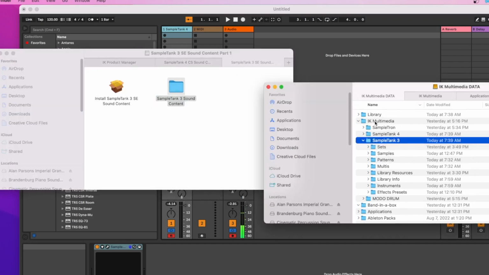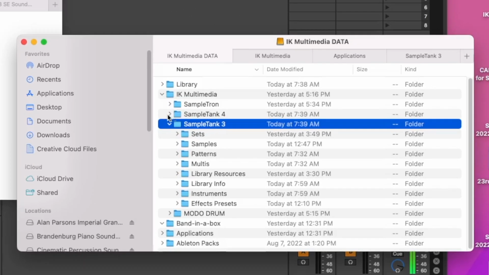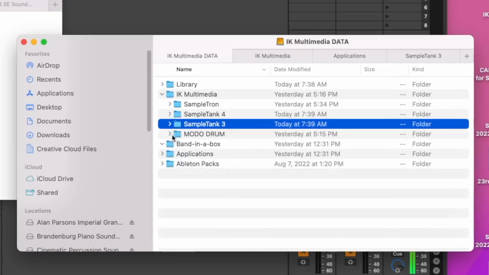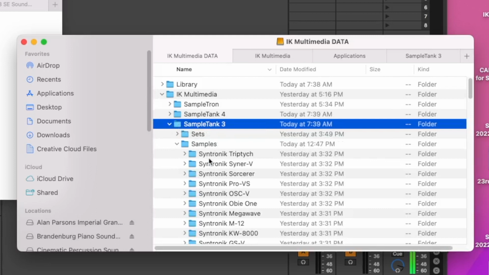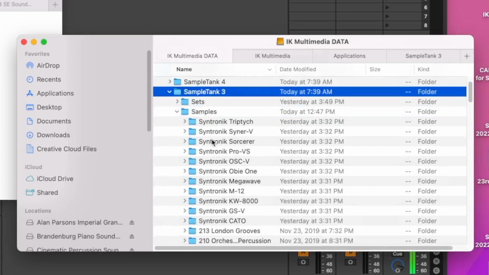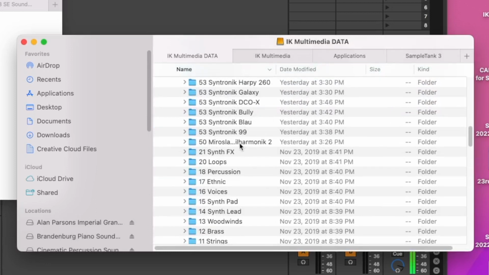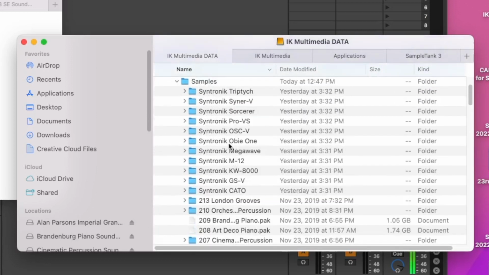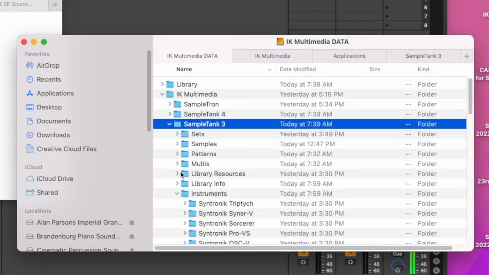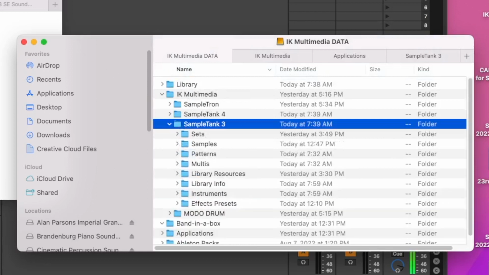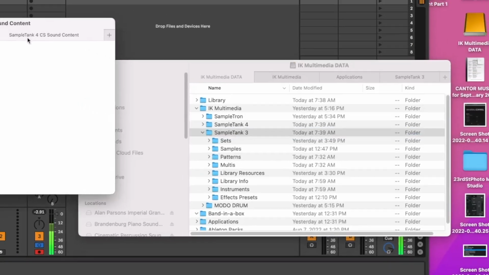If you have this in the right order, like you see here, my IK Multimedia folder, it's very organized. I have SampleTron, because SampleTron, by the way, goes on its own in its own folder. SampleTank 4, SampleTank 3, Modo Drum go in the old folder. Syntronik and Miroslav go in the SampleTank 3 folder. You can see here. If you have it like this, your SampleTank will probably work without any issues.